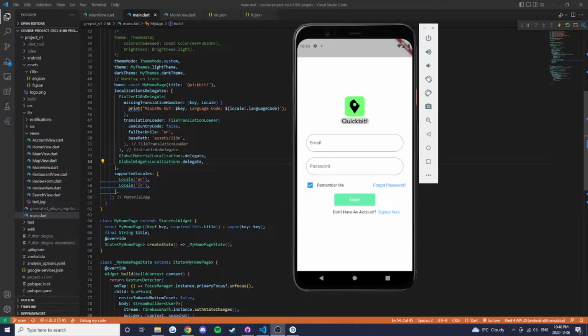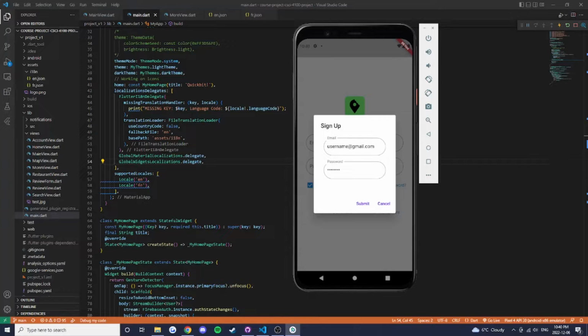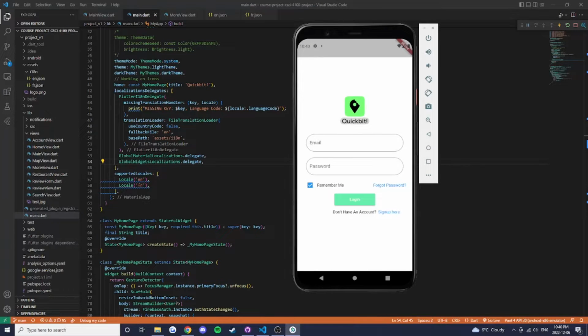So to start the demo, the first thing I'm going to go over is the login screen, which is the first thing you will see when you open QuickBit. On the login screen, you'll see a chance to enter your email, password, and to log in. If you don't already have an account, which no new users will, you can click the sign up here button where you can create a new account. But I already have one, so I'm just going to use the account that I've already made.